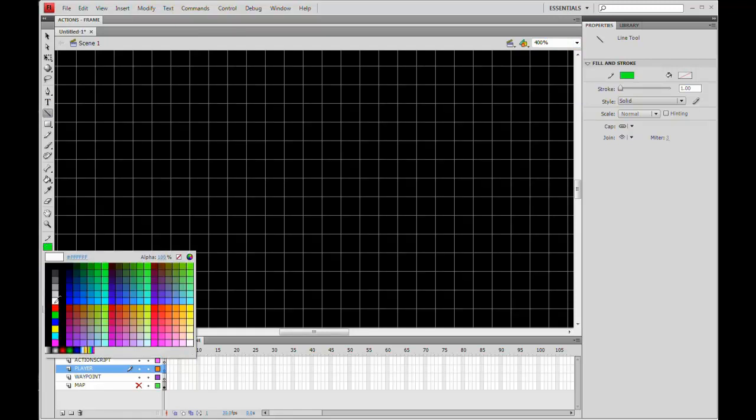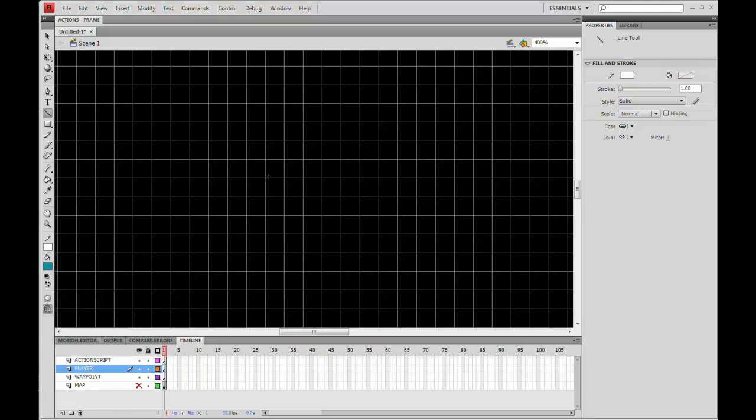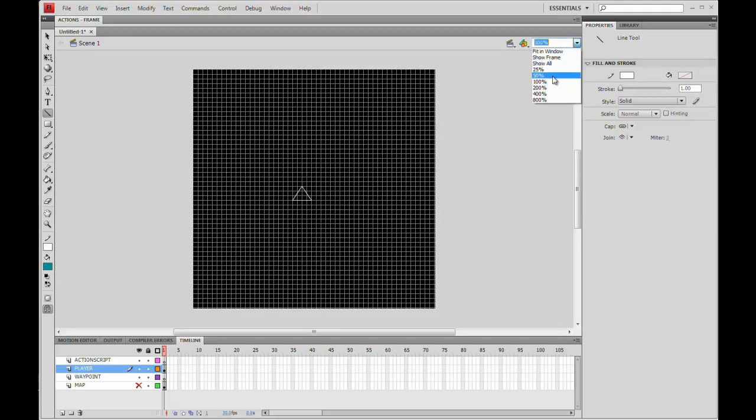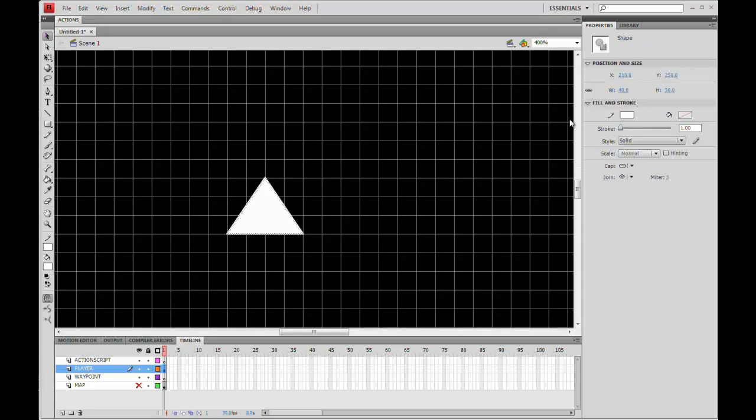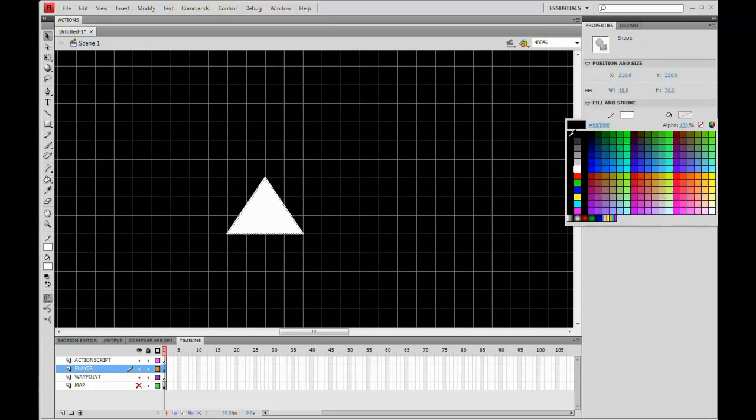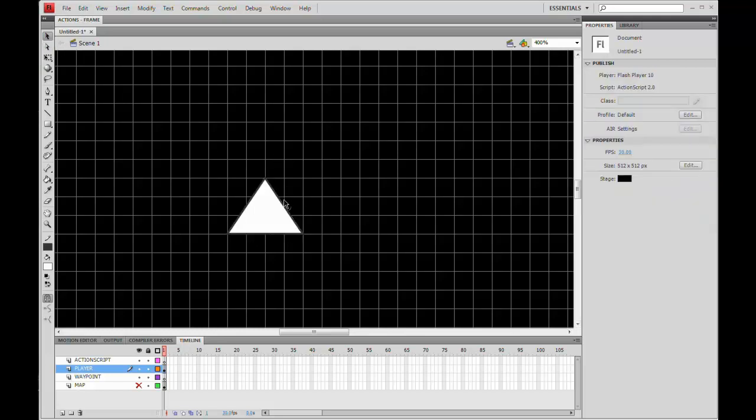Let's just make it a white indicator, and we're going to draw some kind of triangle. Okay, let's zoom out a little bit and see if that's the right size. Yeah, that'll do. Okay, let's go back here, and we're going to fill this with white. And we're going to double click the line around the outside and change that to black, or charcoal grey in this example.